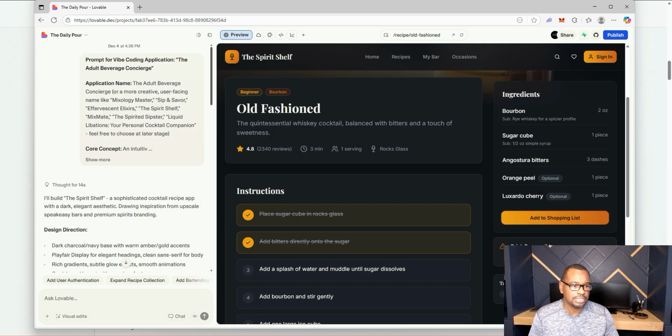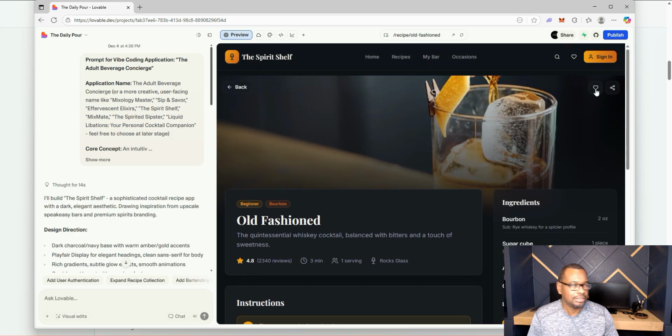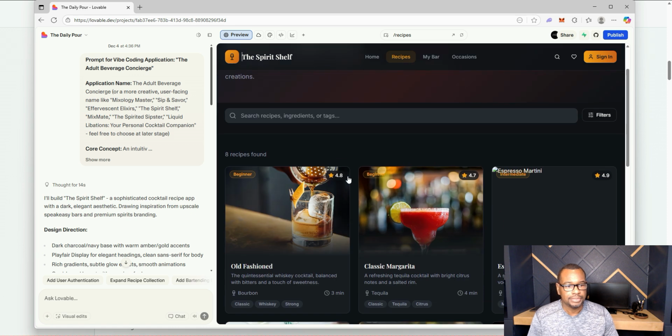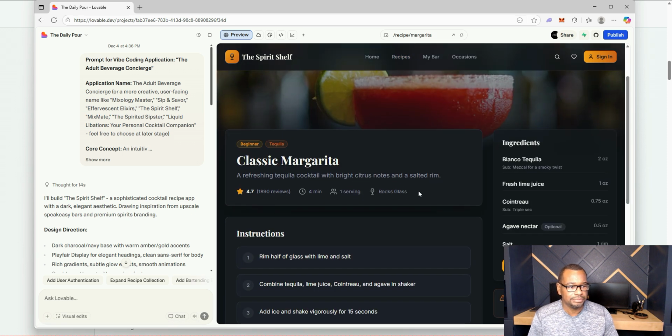So if I click add to shopping list, I guess I can click these things if I build this out. Obviously, I haven't done that. 3 minutes to make. This is for one serving size. I can like it. I can click share. If I go back, let's see what it has for the classic margarita.